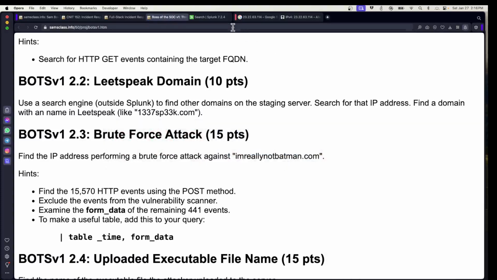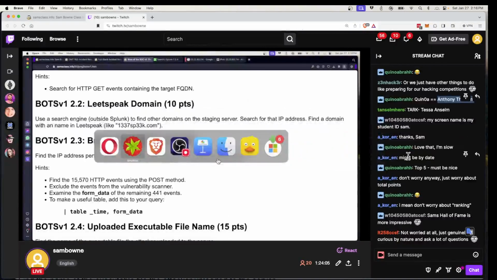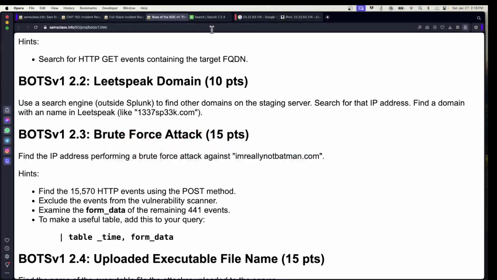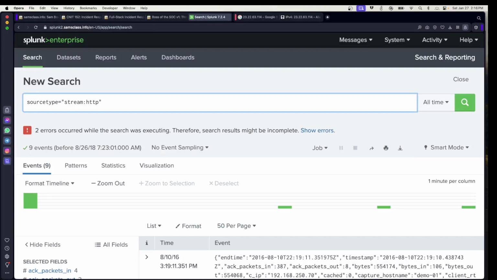So let's go to here. Let me check for questions in the online chat. Nope, just discussion, which is fine. Okay, so here, I want HTTP, and I don't want it to be going from the web server anymore. I want it to be going to that domain again, I'mReallyNotBatman.com. Okay. That's going to be HTTP traffic going to the web server.